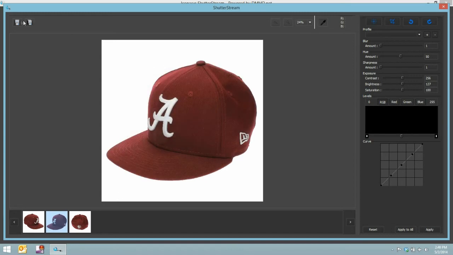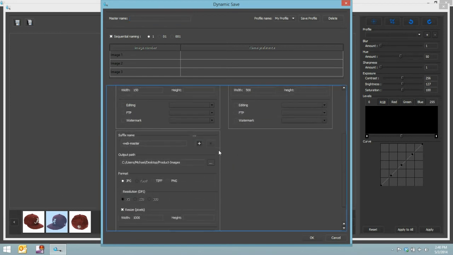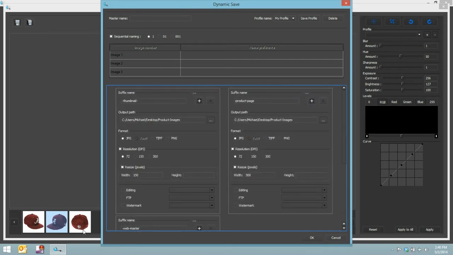Simply from here, what we wish to do is output our images. I'll be using the dynamic save tool, and this is a pretty cool feature because what we can do inside of here is basically output each one of these images at multiple different image sizes and pixels, resolutions, format, saving to different folders if required. So we have our 3 images.